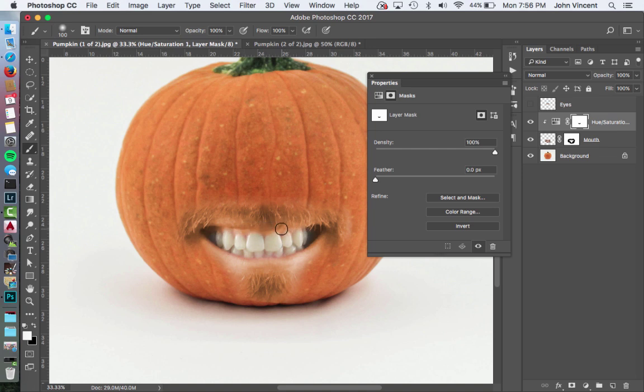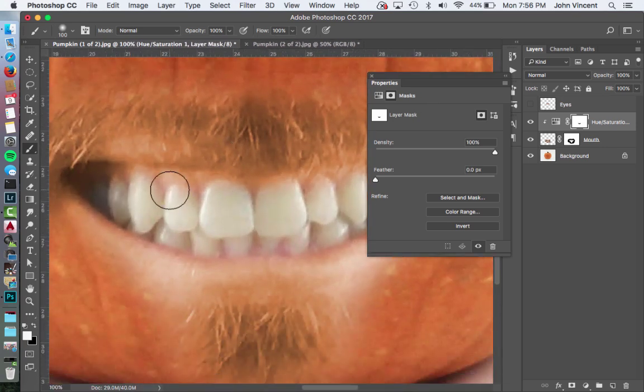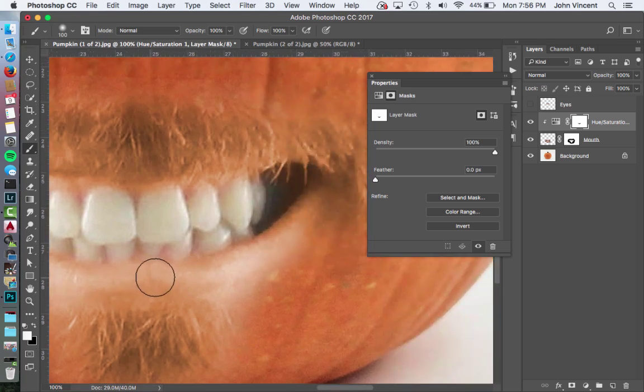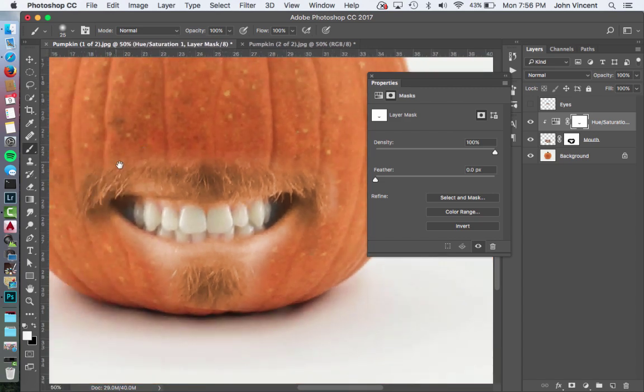All right, so I'll go back. I just hit X on the keyboard really quick so I can switch back and forth. And then I can also go in and kind of clean up some of this other area here. Okay, try and get rid of some of like the red from like my lips and gums. All right, so we'll kind of go in there. All right, and some of that. Okay, now I can always go back and clean up some of this stuff later. Okay, so we take that.